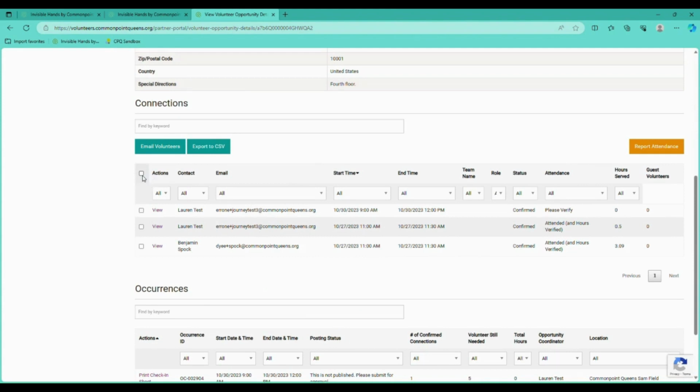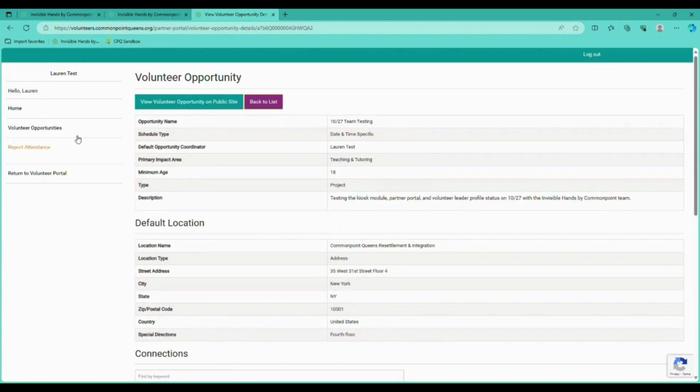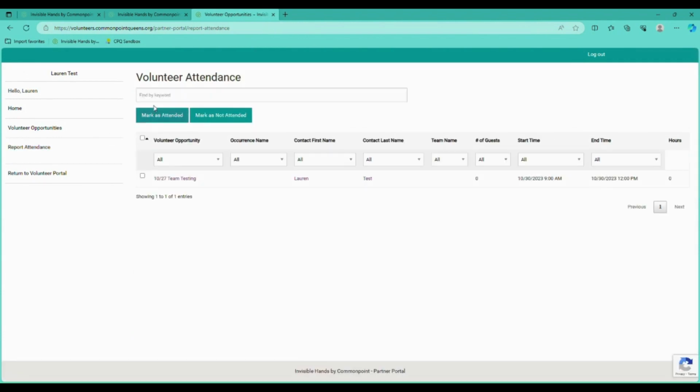Now, if I want to report attendance, I can do that here. I can check off someone's attendance that I want to report. So I wouldn't want to report someone's attendance that I've already verified, but anyone that's still left on please verify, I can check off their name and I can click report attendance. But another way I can get to that same dashboard is in our main menu navigation. I can click on report attendance and it'll take me to the opportunity that I have left to report attendance on. So here's the opportunity and here's the actual individual. So you can look at it in either way.